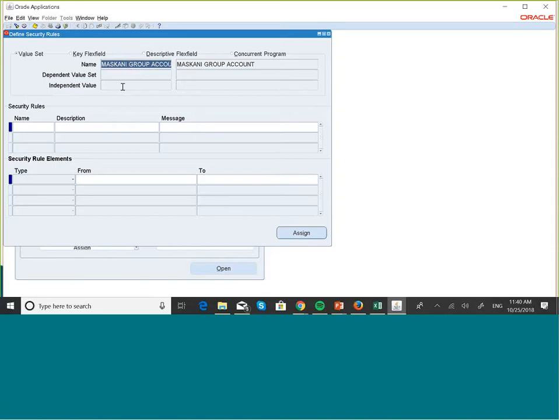Now this is the screen I was telling you about. There are 3 levels. Here we have the value set. Under the value set, that value set can have one or more rules. Okay, and then each rule under it will have the security rule elements, and we are going to see what those are.